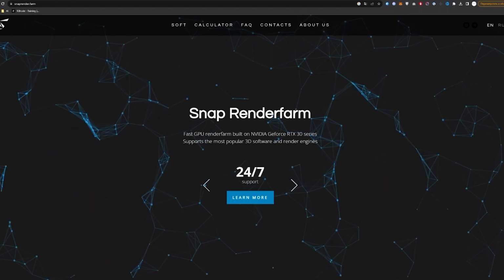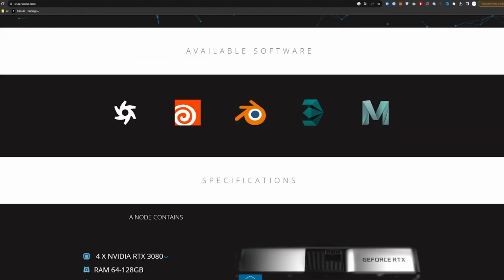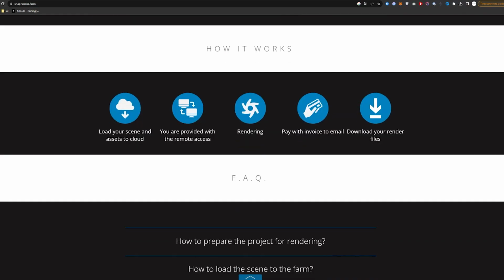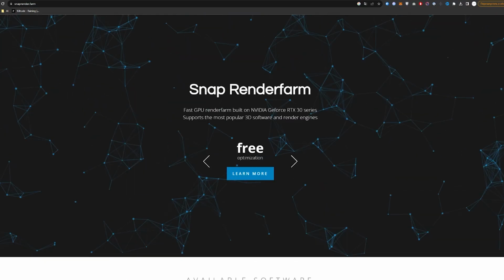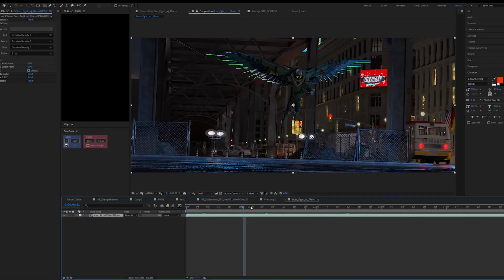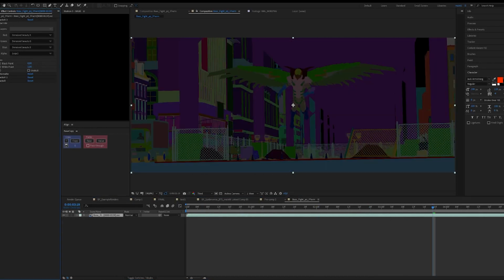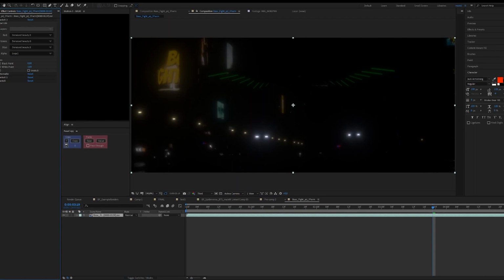Meanwhile, while I was doing effects, the final 4K sequences were rendered on Snap RenderFarm, for which I am very grateful. It was quick and responsive, as there was not much time left for the deadline. I rendered the same way with passes, cryptomatte, depth, post-process.